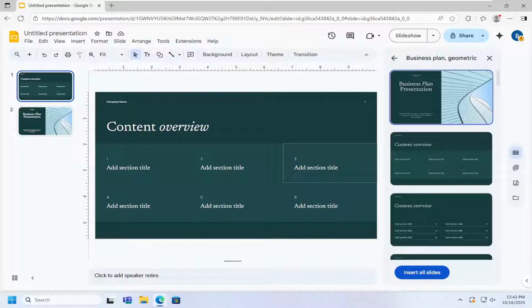Today's tutorial, I'm going to show you guys how to import slides onto your Google Slides presentation. So this should hopefully be a pretty straightforward process, guys. And without further ado, let's go ahead and jump straight into it.